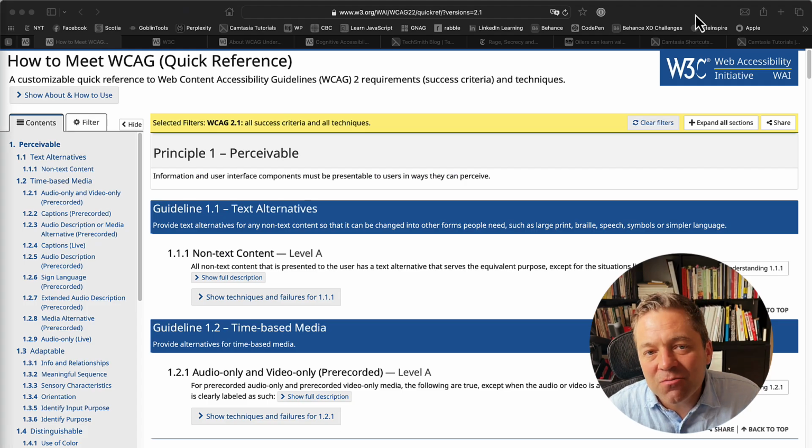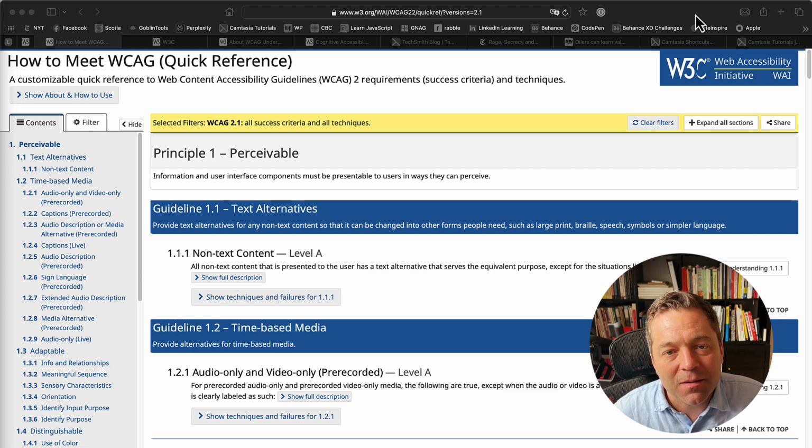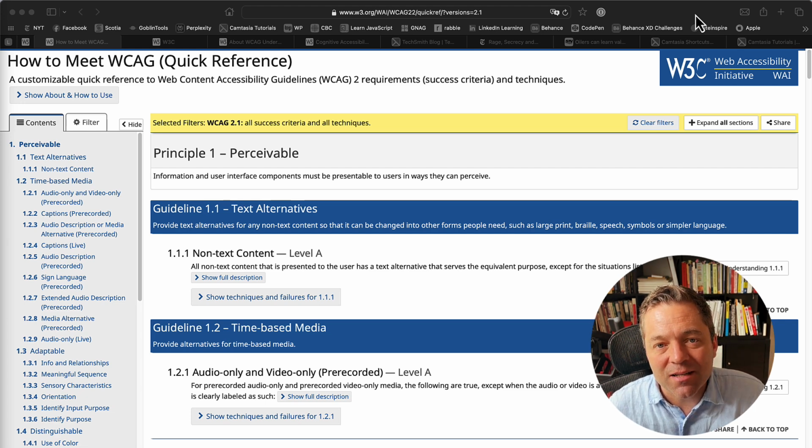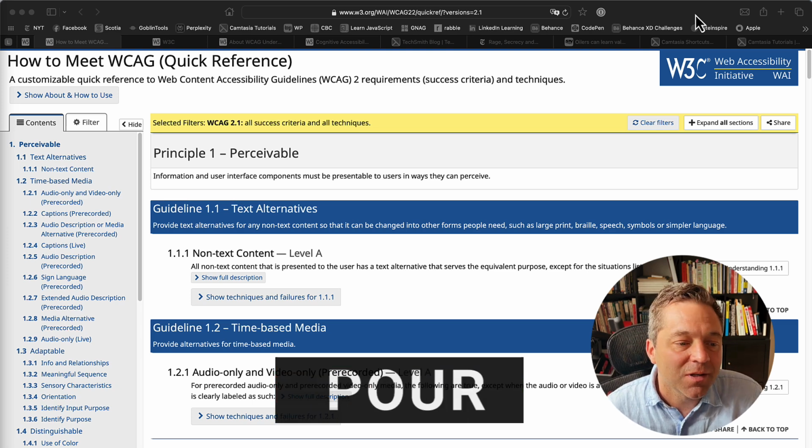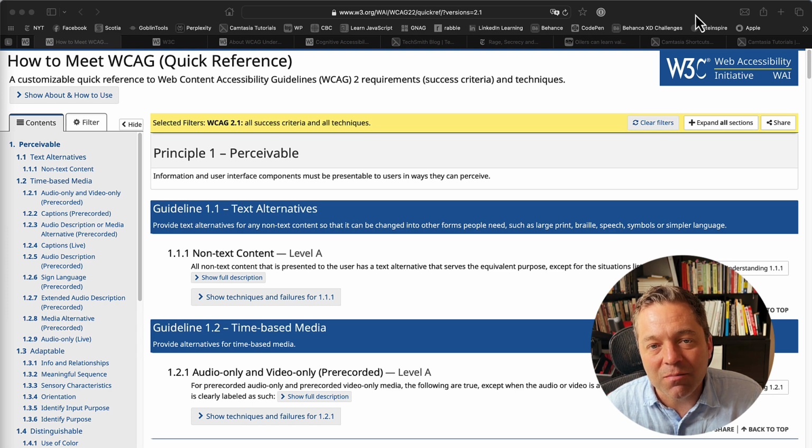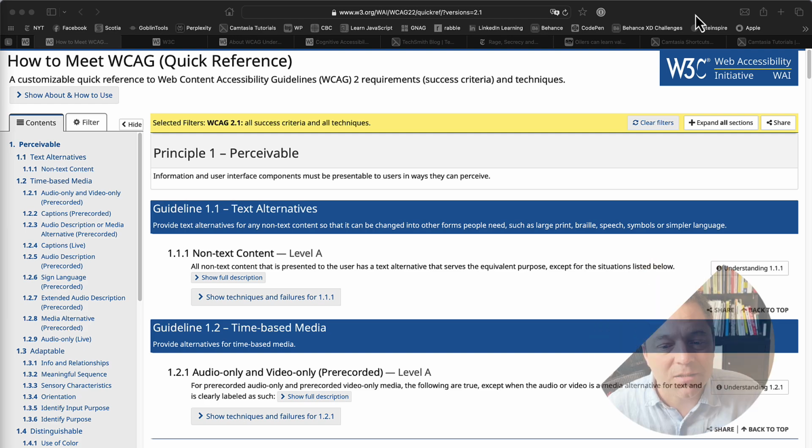Now, diving into WCAG a little bit more. WCAG has many different rules, and because there are so many, it's easier to divide it into categories. The categories are perceivable, operable, understandable, and robust, which form the acronym POUR, P-O-U-R. So to have a website that's accessible, you need to fulfill the perceivable, operable, understandable, and robust elements.